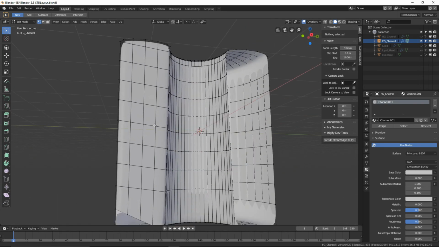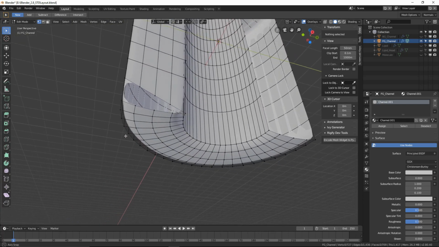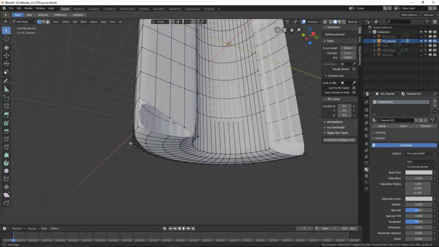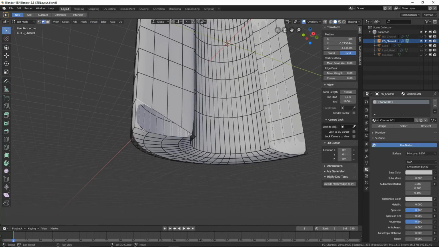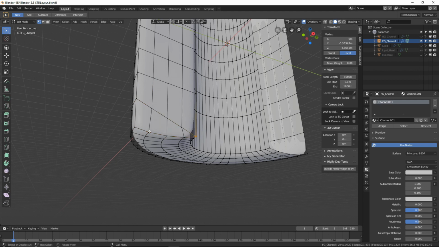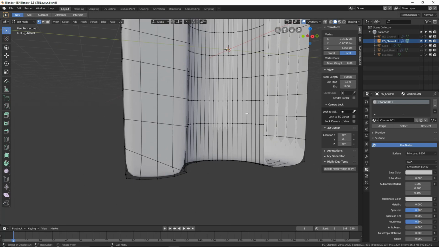And we'll do the same down the bottom. So we just select those two edges, make a face, and then do the same again. Okay, and then we've got to do the same on the other side.